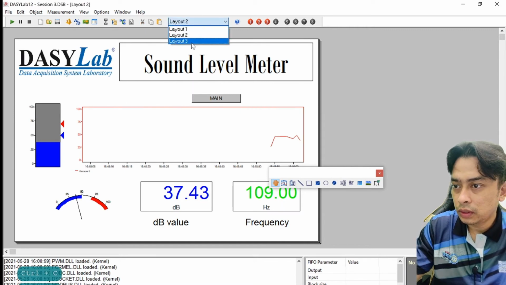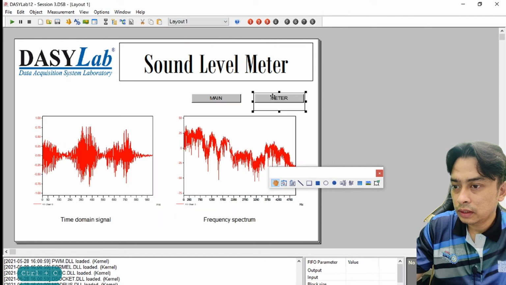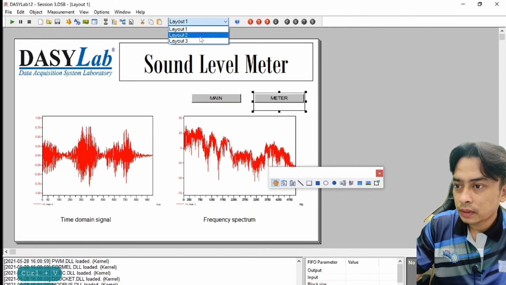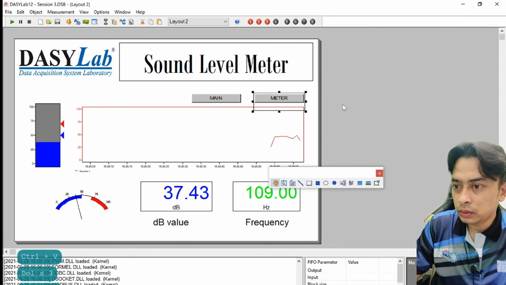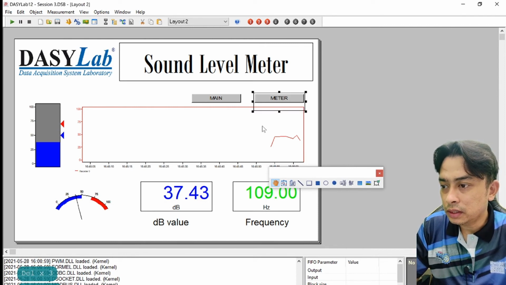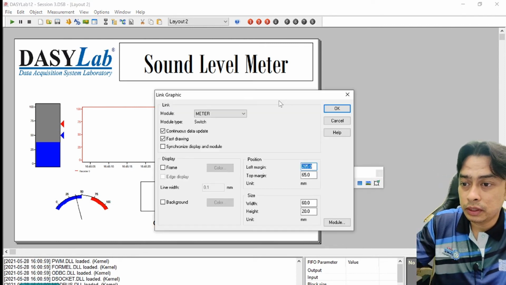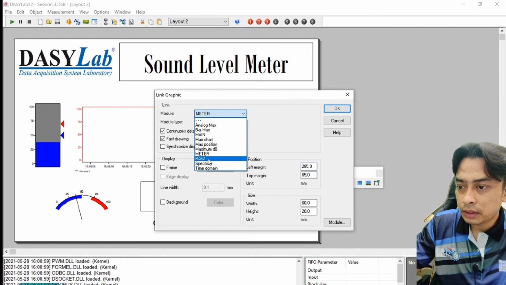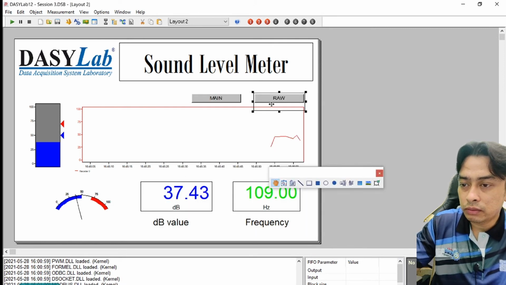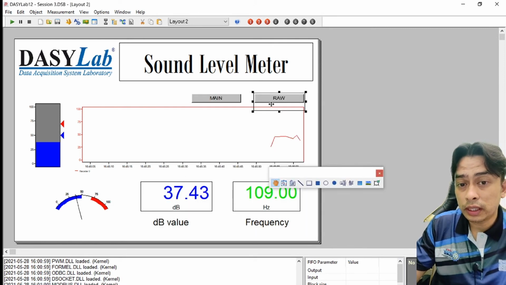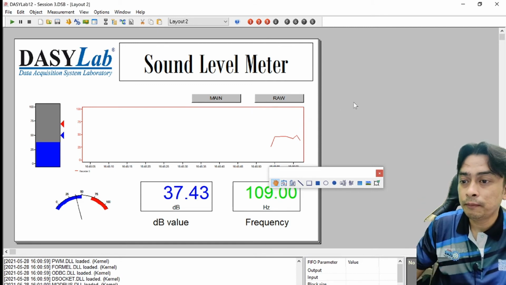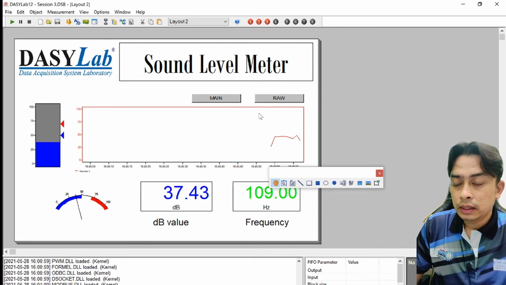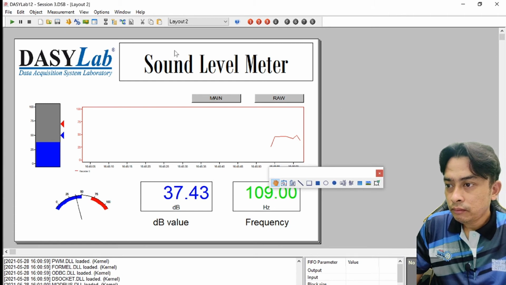So I go to layout number 1 again, copy this one, go to layout number 2, and just paste. But I need to change this because this is actually already the page per meter. So I'm going to change the button. It's the button for raw, so that when I click raw, it will go to layout number 1, the layout that shows the raw signal. Okay, now we have set up the button.